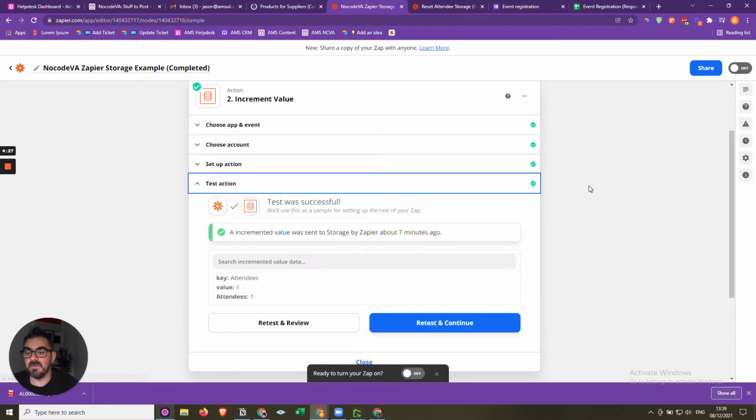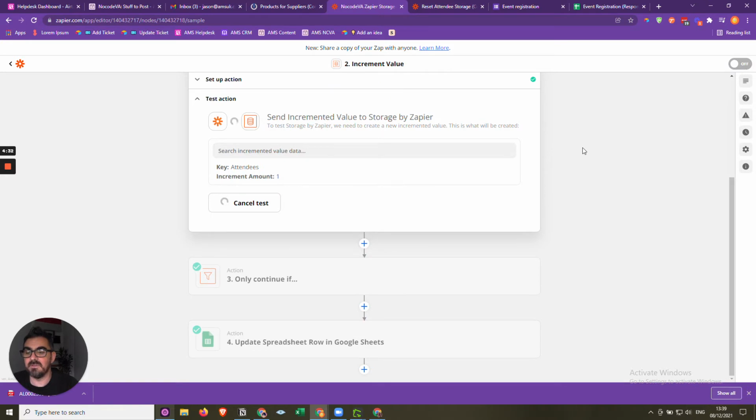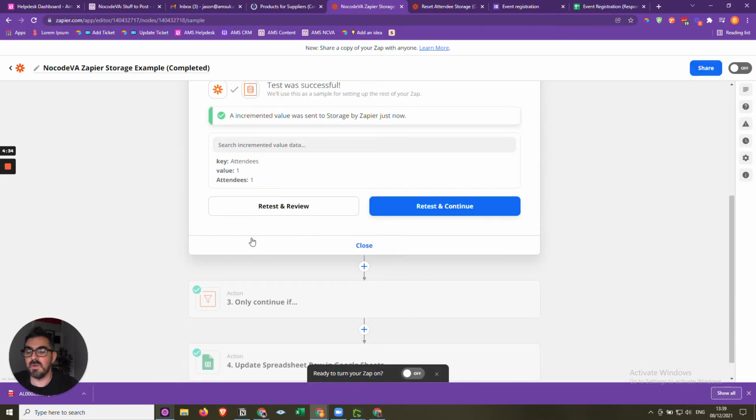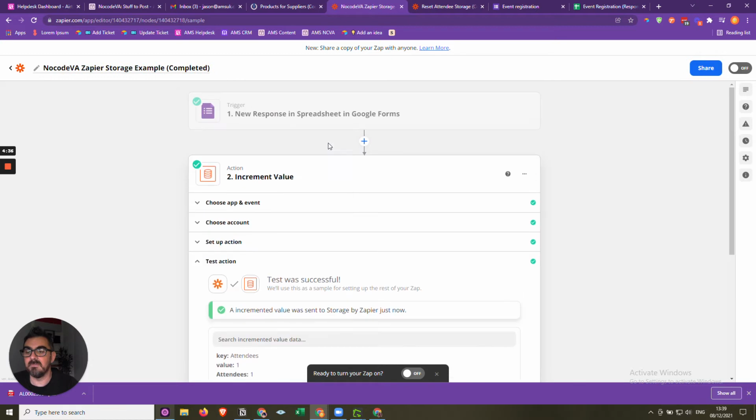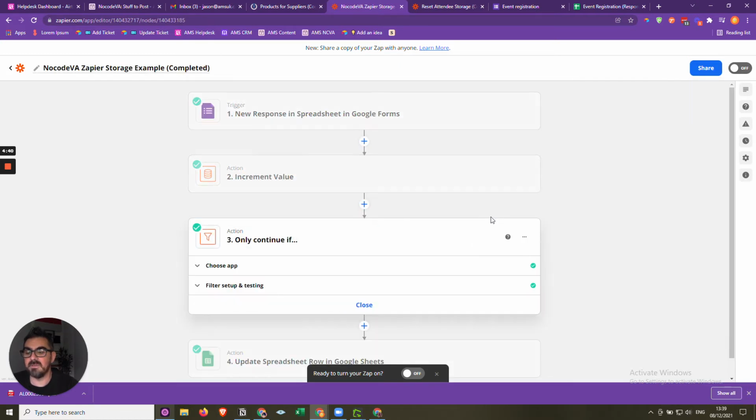So let's just run this through now then. If we just run the test now, we should be at 0, so it should increment to just 1. Okay, so John has just signed up, the value is 1, and we're going to continue. And now we have a step here.